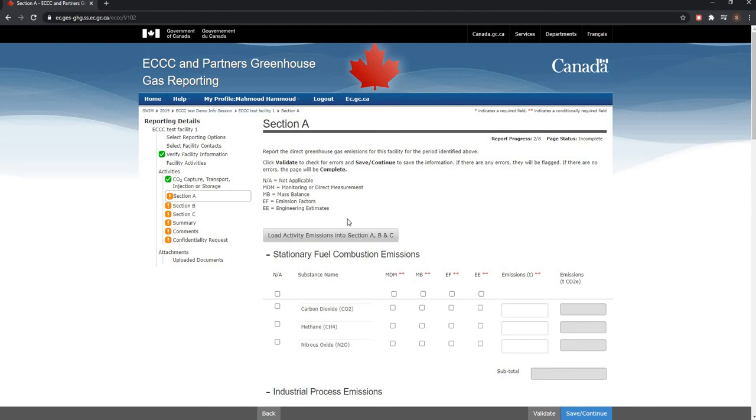So next are the General Reporting Requirements screen, sections A, B, and C. Once you have completed your expanded screens for CCTS, the Load Activity Emissions into section A, B, and C button will appear at the top of section A as shown now. So select Load Activity Emissions into section A, B, and C to load information entered from the expanded screens into sections A, B, and C of the report. This will ensure that emission totals in sections A, B, and C correspond to the information entered for the activities selected, which in this case was CCTS.